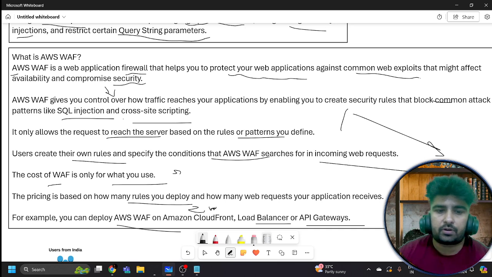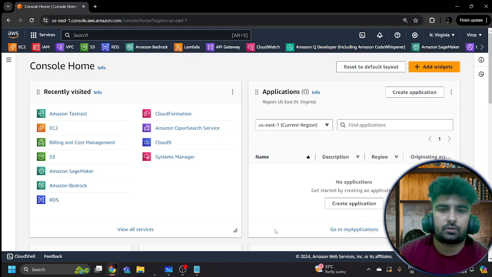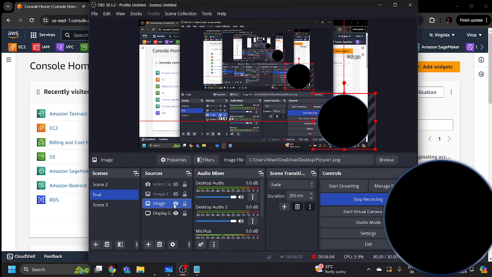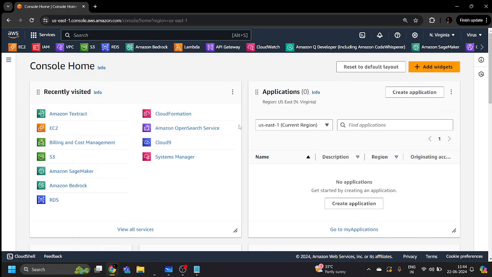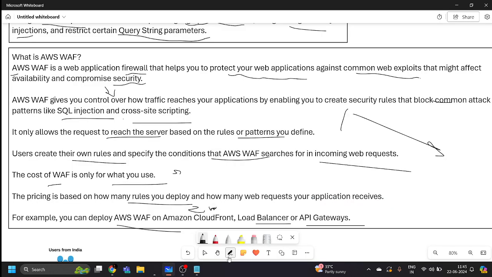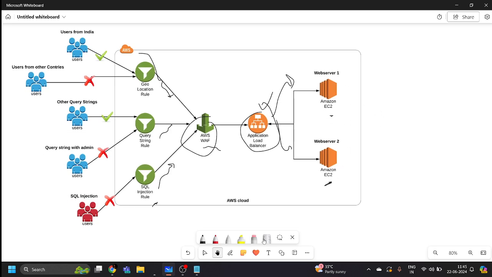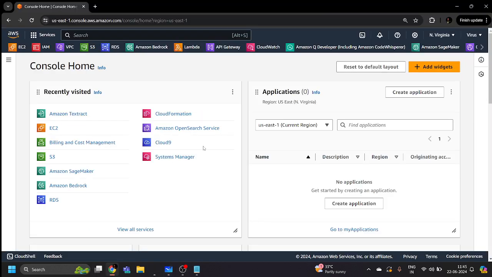Let's move towards the AWS management console and see how this entire demonstration is going to happen. So let's start the video and let me hide myself so that you will be able to see this entire screen. The very first task, as we have seen, is that in the backend we will have some EC2 instances. So first let's create those two EC2 instances and then we'll move towards the next steps.